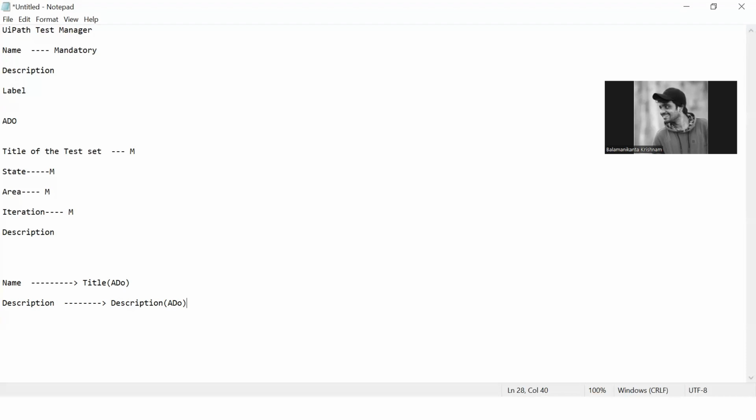If I want to create a test set in ADO, how many mandatory fields are required? I require title, state, area, and iteration. But from UiPath Test Manager, how many fields are coming? Only one field, called name, and we are passing the name to title. Is the title field data enough to create a test set in the ADO? Absolutely not. I have to pass three more fields from UiPath Test Manager: state, area, and iteration.